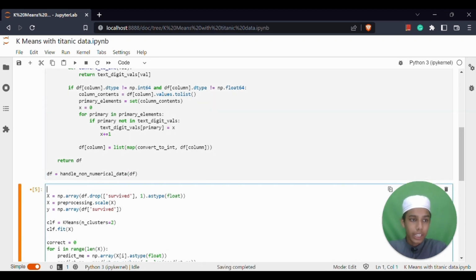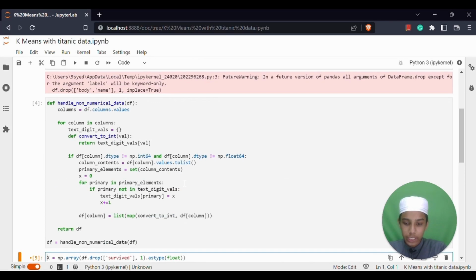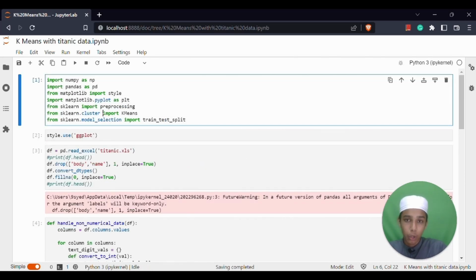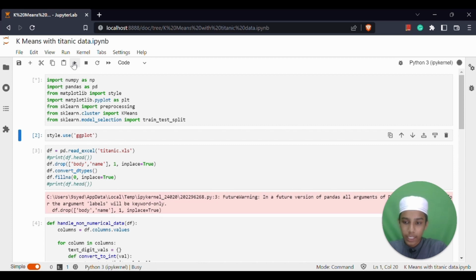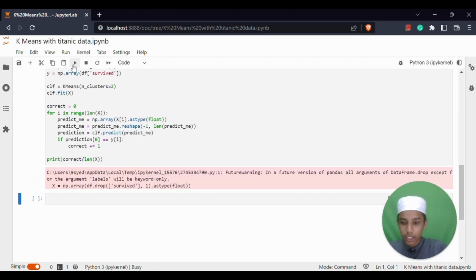Let's enter here, and let's do one thing. Let's restart the kernel again. It's restarting, and now let's run it from the top. Okay, so let's run this one. It's running, and this is also running. This also just ran. Now let's run it, and this one.